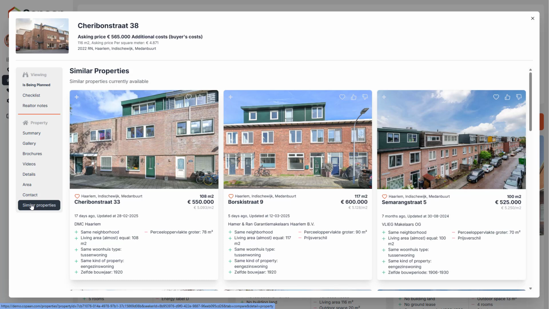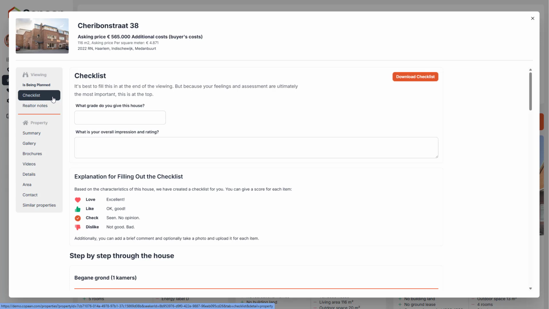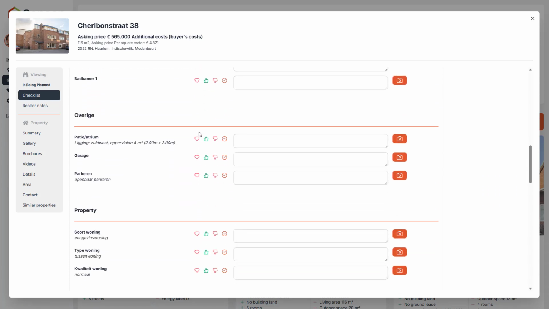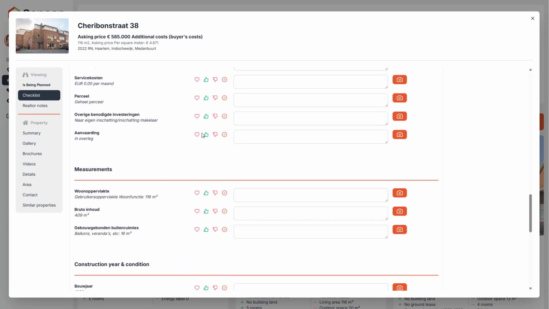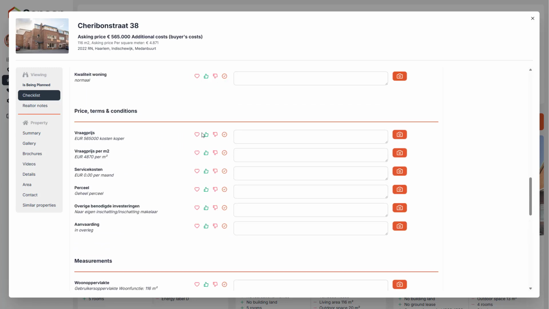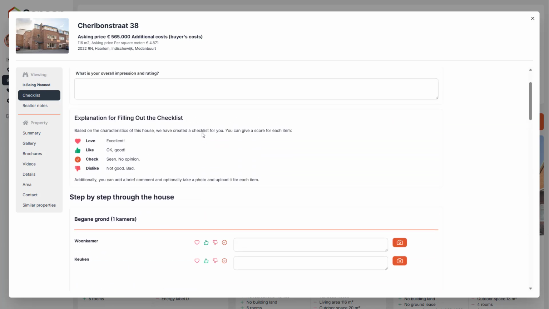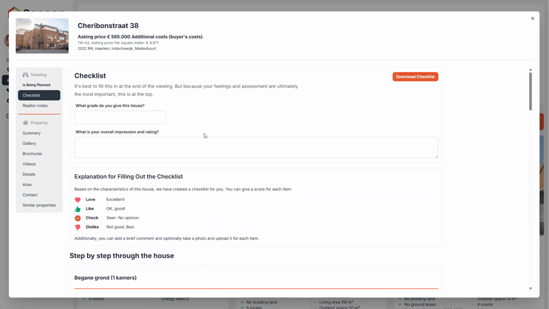As soon as you have requested a viewing, 2 new options will appear here. First, a checklist. This has been constructed specially for this property and you can use it during or after viewing to exactly record your findings of the house. You can love, like, dislike or check each floor and every room, and you can add a comment or a photo directly from your mobile. You can also assess other details here, such as state of maintenance, destination, VVE or central heating boiler.